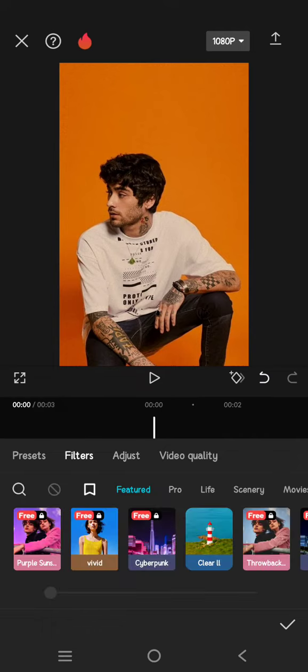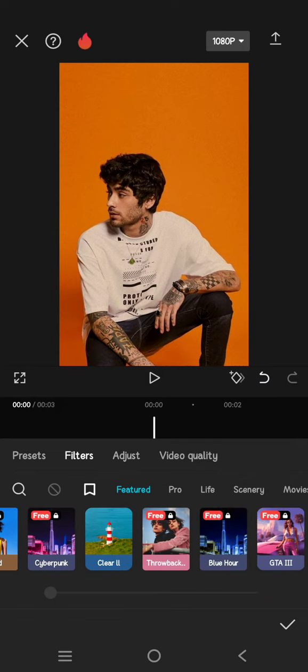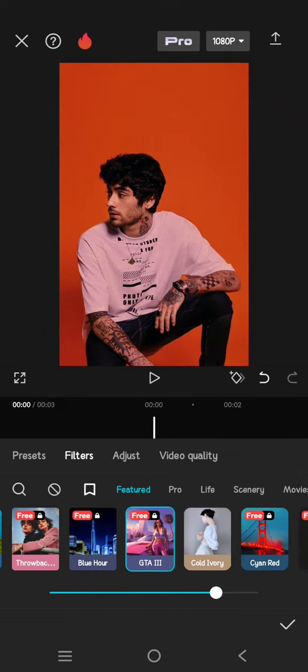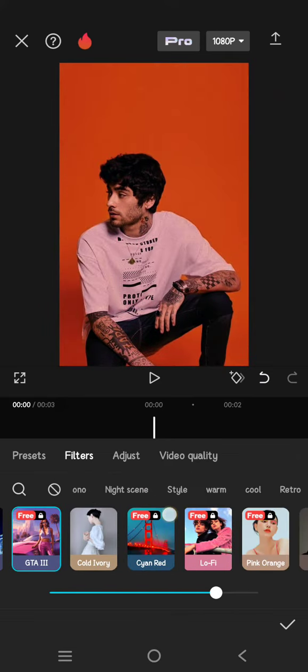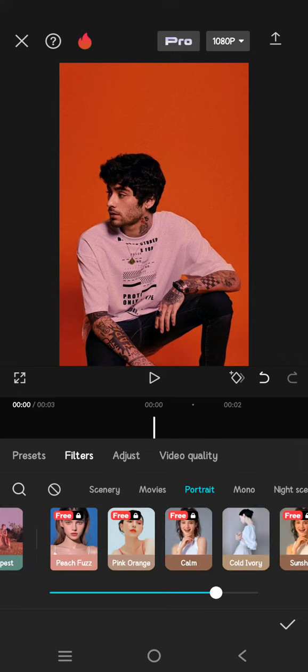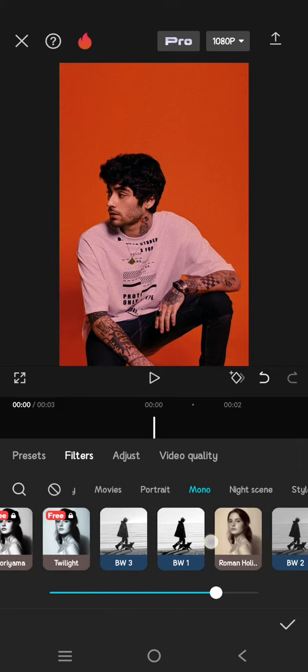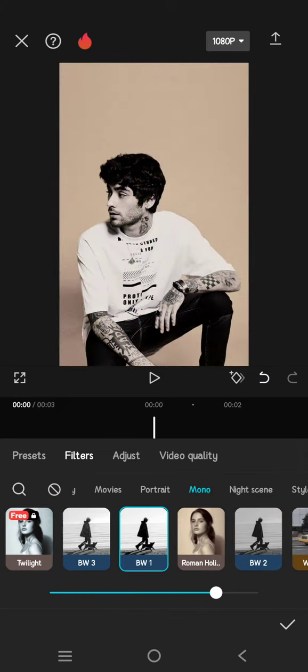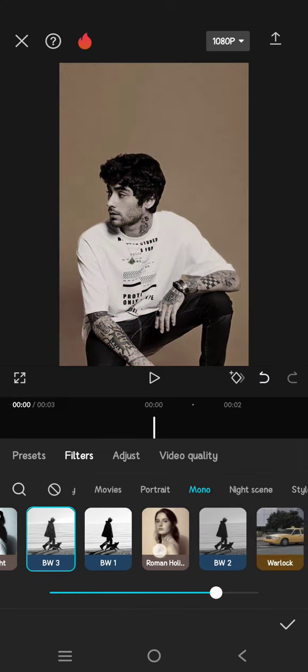Here you can also add some filter to your photos, like this. For example, you can just select based on the category here. If you want to make your photos look like with a black and white filter, you can use mono, for example. Then select the filter that you like.